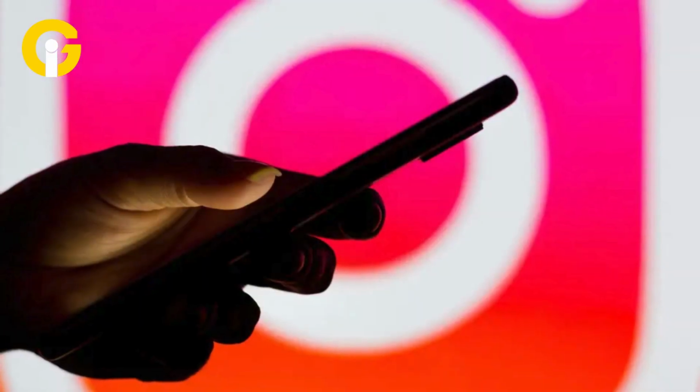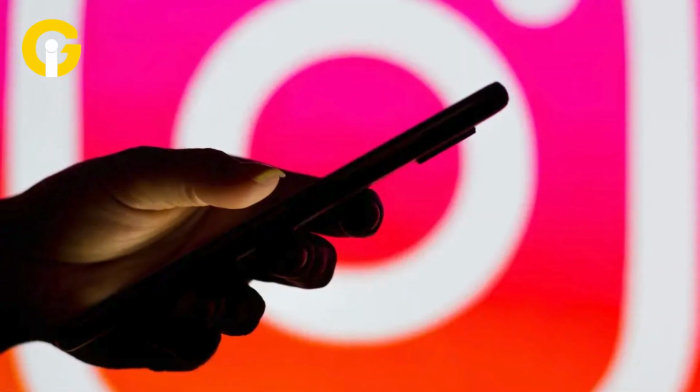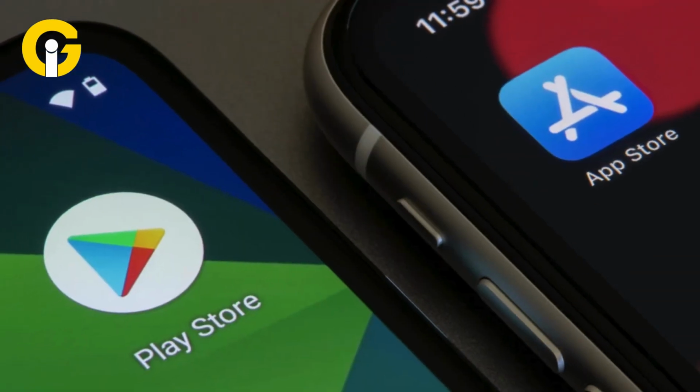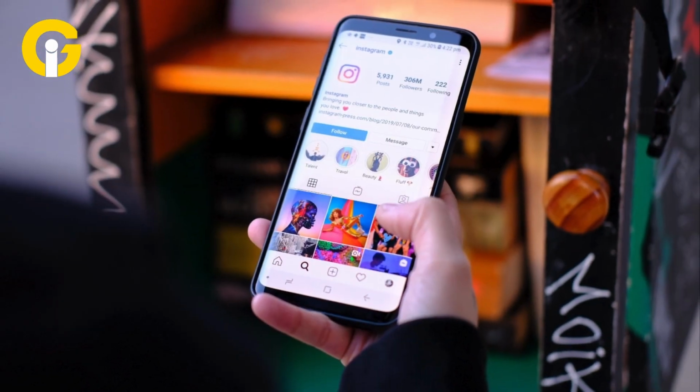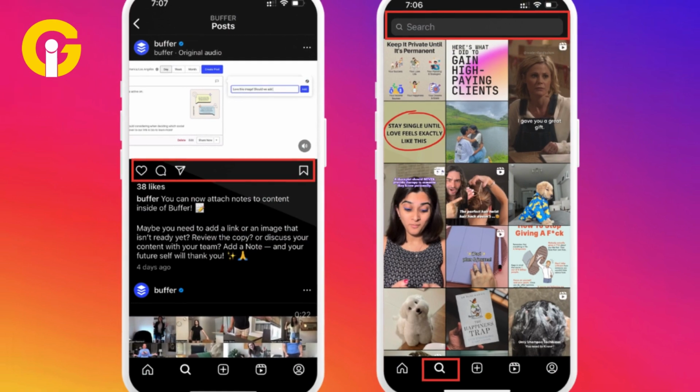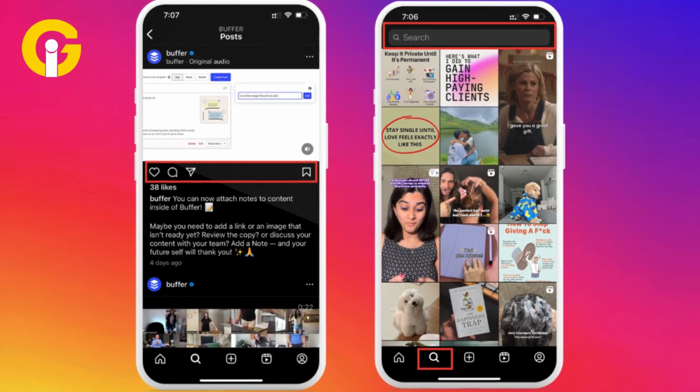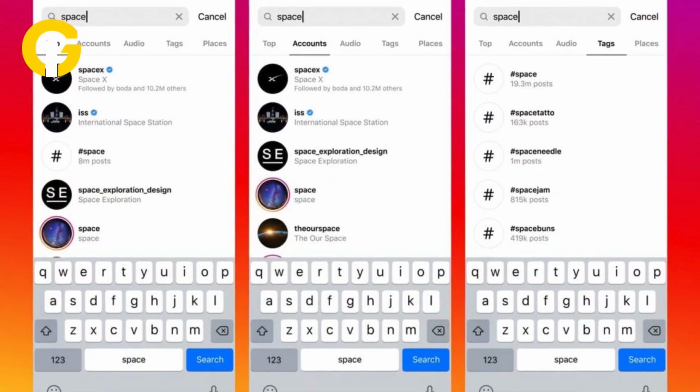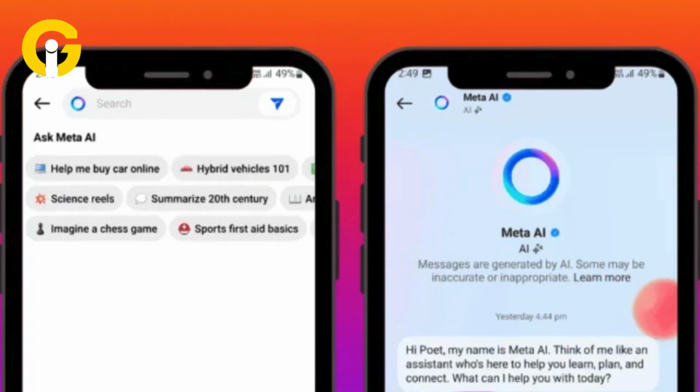First, update the app. Ensure that you have the latest version of Instagram installed from the Play Store or App Store, and then open the app. Second, tap the search button. Look for the search button located at the bottom of the screen and tap on it to access the search interface. Third, engage with Meta AI.